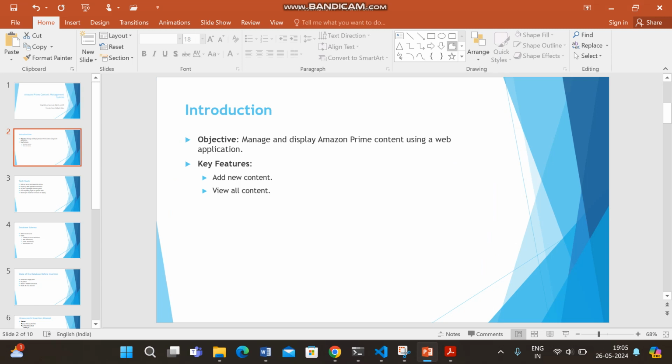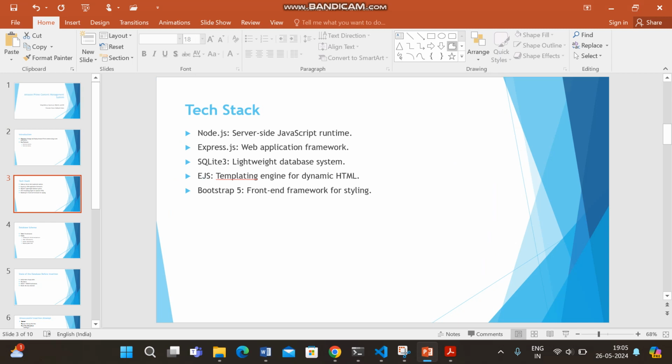Moving forward, we will be discussing the tech stack that is being used in our project. We have chosen a specific tech stack to build this application. Node.js, a server-side JavaScript runtime perfect for building scalable network applications. Then comes Express.js, an application framework for Node.js, which simplifies the development process.